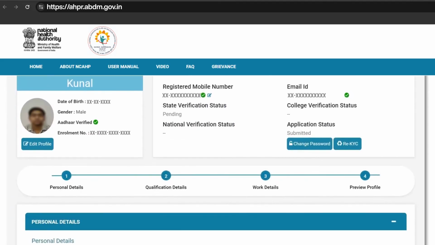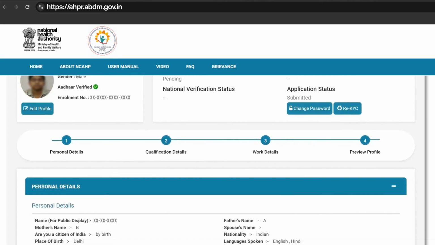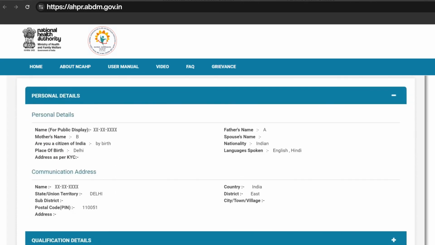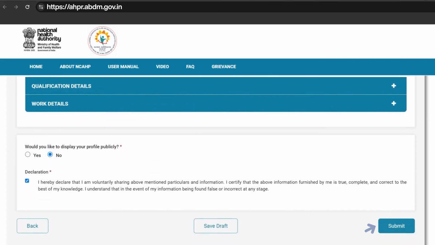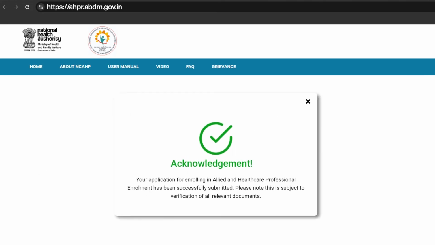In the profile preview section, review all the details you have entered. You can choose whether your profile should be visible in public search. Once satisfied, give your declaration and click Submit. An acknowledgement pop-up will confirm your successful submission.